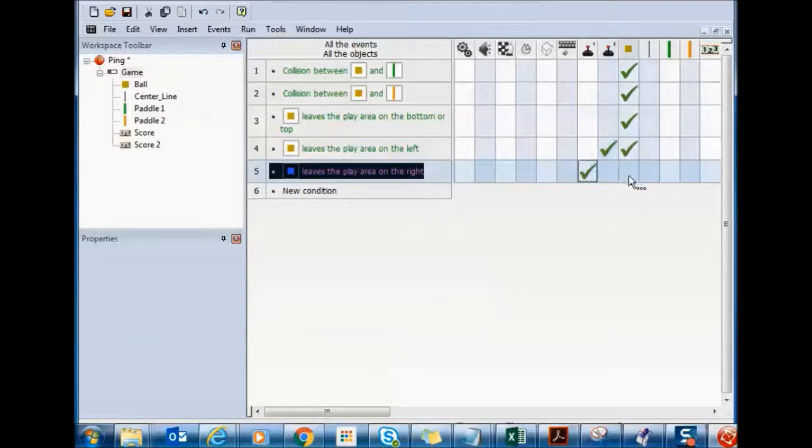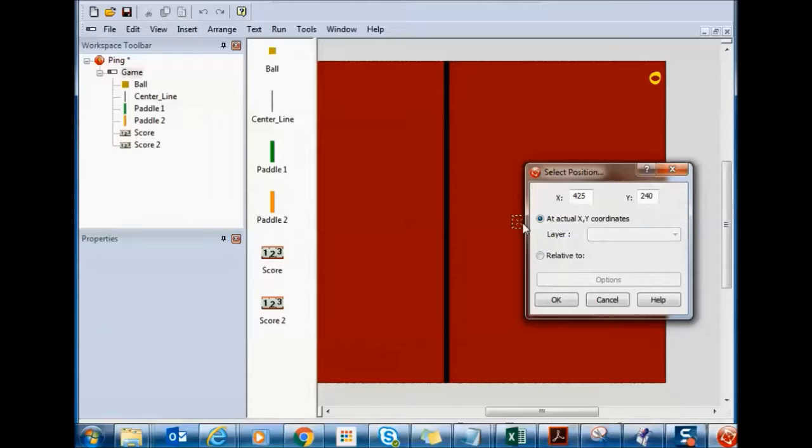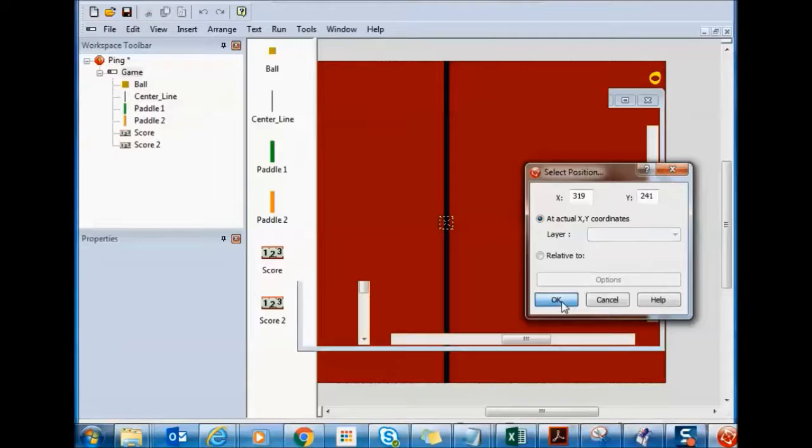So now I'm going to click under the ball. What happens to the ball? Well, we want to return it on stage, right? So I right click here, position, select position. So where do we want the ball to go? I drag that dotted square to the center again. And you can do it with X and Y coordinates if you want. I think it's just easier to visually do it. Click OK.